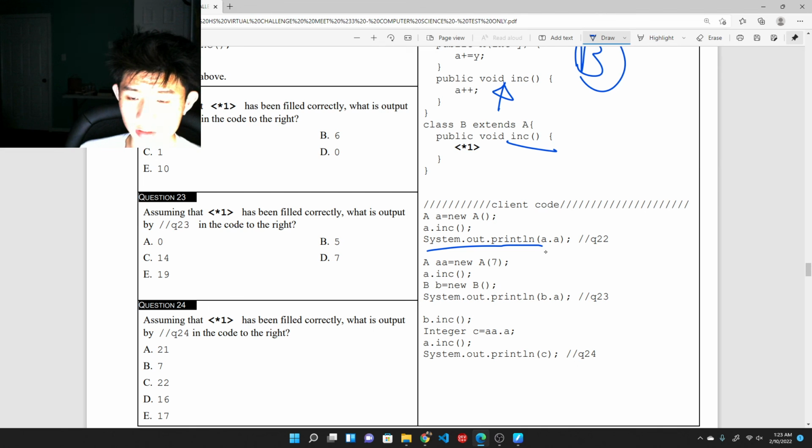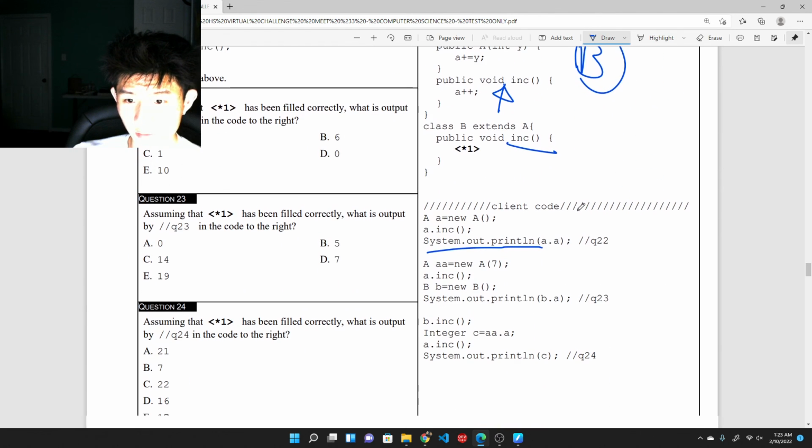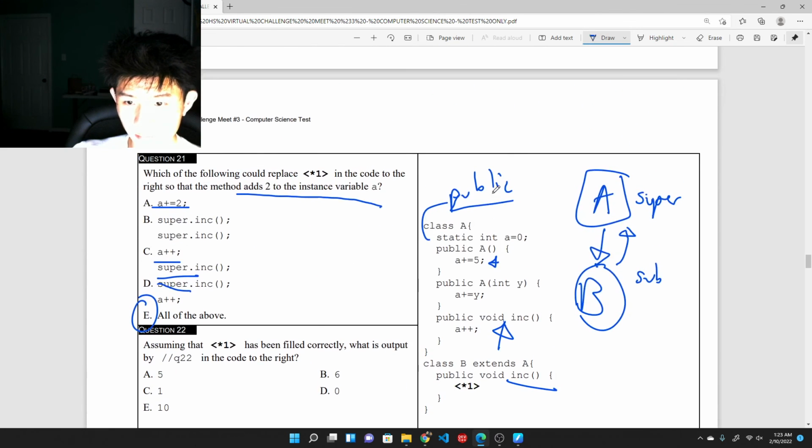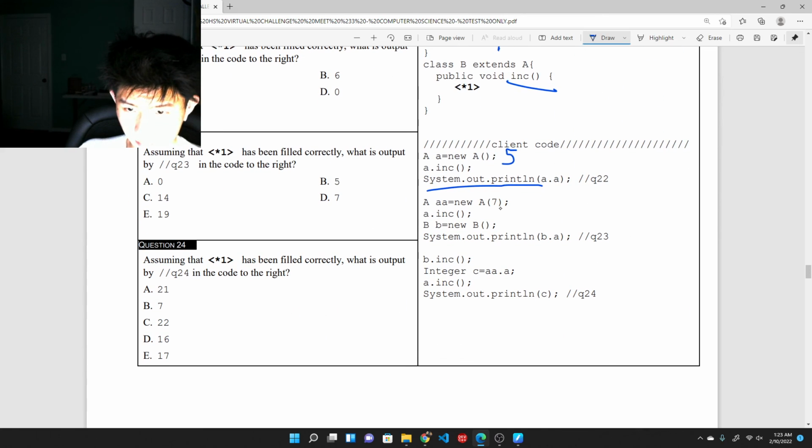So how this works is like this. What is the output of the code? Okay, let's look at our constructor. The constructor just adds 5. A.inc adds 1. That's 1. And then print it out. So it's 6. Easy enough.